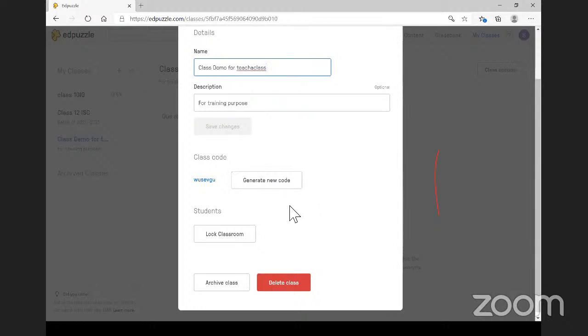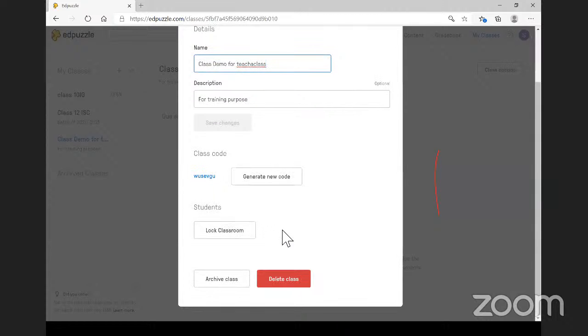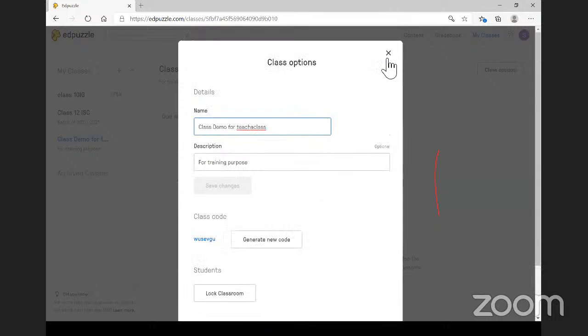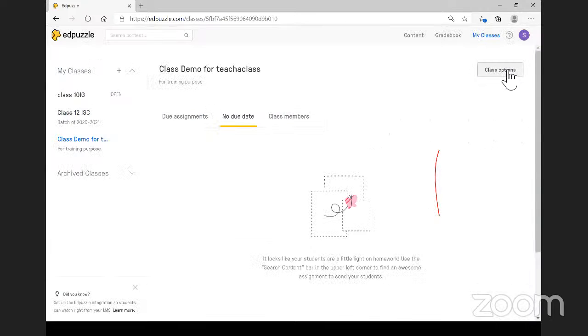Suppose there were 20 students in my class and all have joined, you can lock the classroom. Then no more people will be able to enter your class. If you want to delete the class, you can delete it. If this class was a batch of 2020 who has left the school, or next year the class 12th maybe, then you can archive the class. So there are a few more options which I got by clicking on the class options.